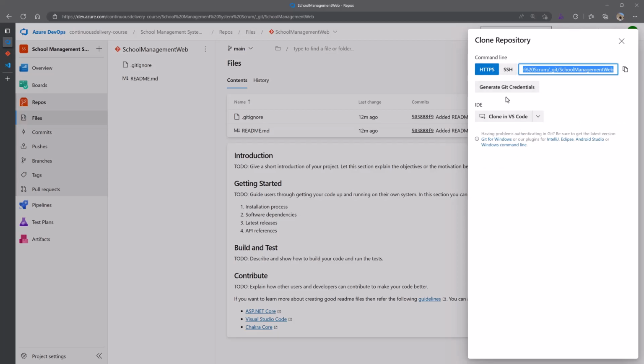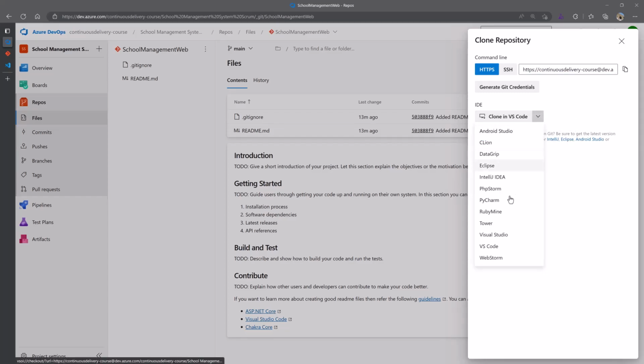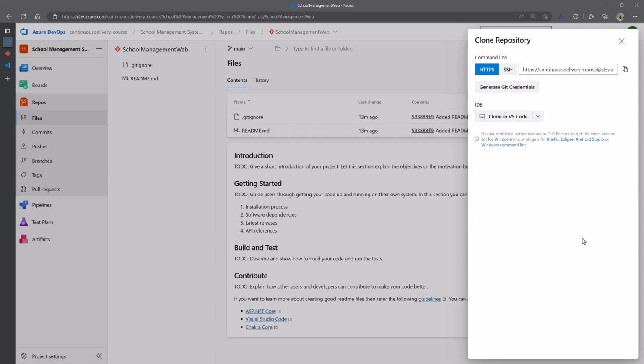So I could actually, from here, say clone in VS Code or select my IDE, just to show you how integrated and agnostic this tool is. So I could actually just go ahead and say clone in VS Code, which would initiate the process for me. But I've already gotten this far. So what I'm going to do is copy this URL.